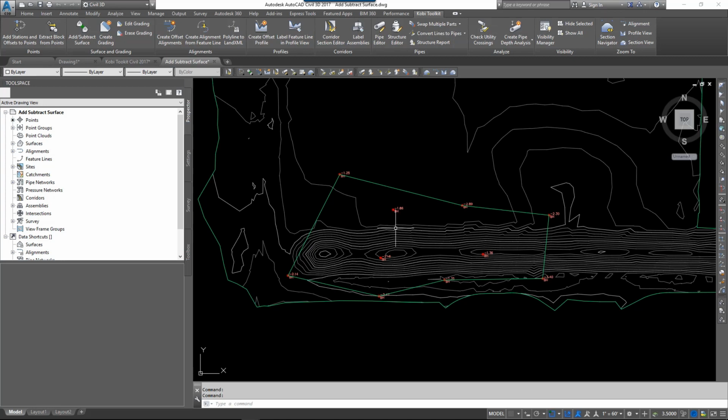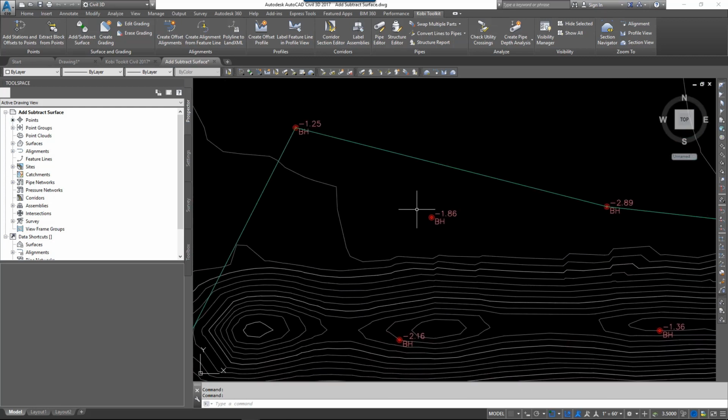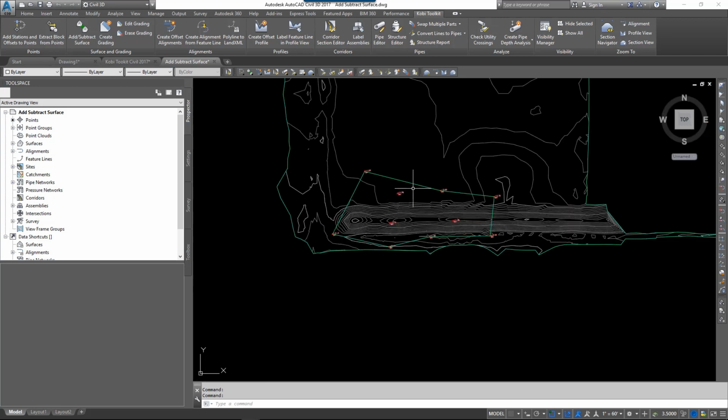So to get started, I just want to show you what I've done. I've got an existing surface here, and I've got a silt surface. If I zoom in here, you'll see I actually created some points, and they're like borehole points. You can see the points have an elevation of like negative 1.86 and negative 2.89 and 1.25. Okay, they don't have a real elevation, they basically have a depth. Then I created a surface from that.